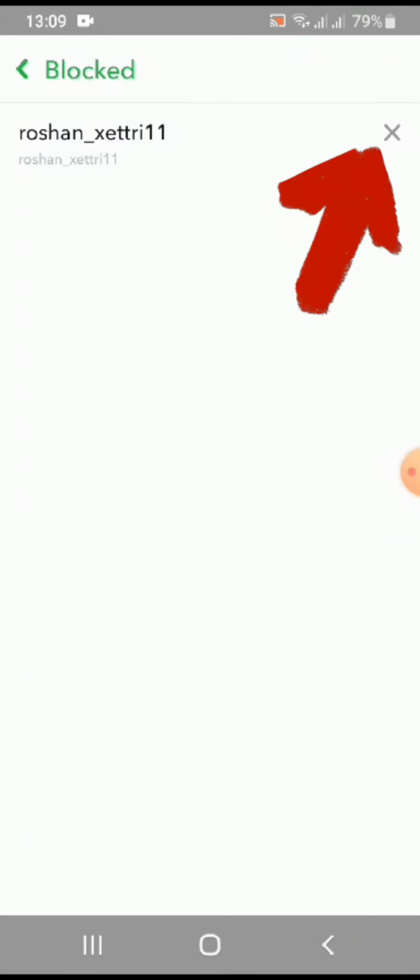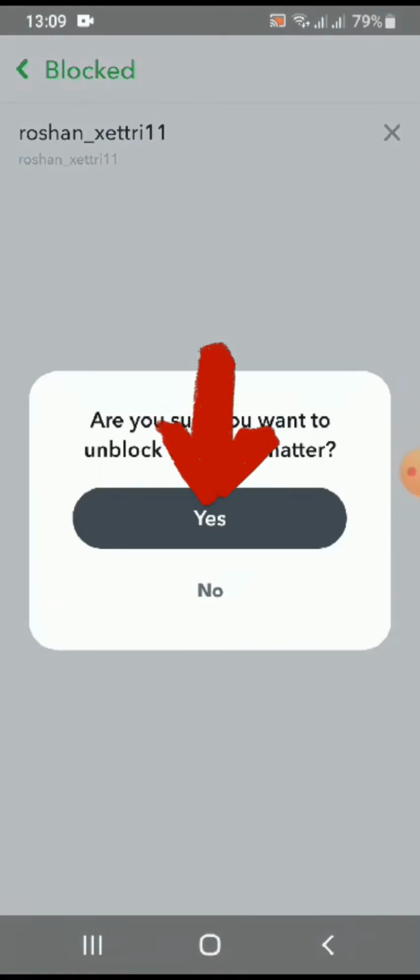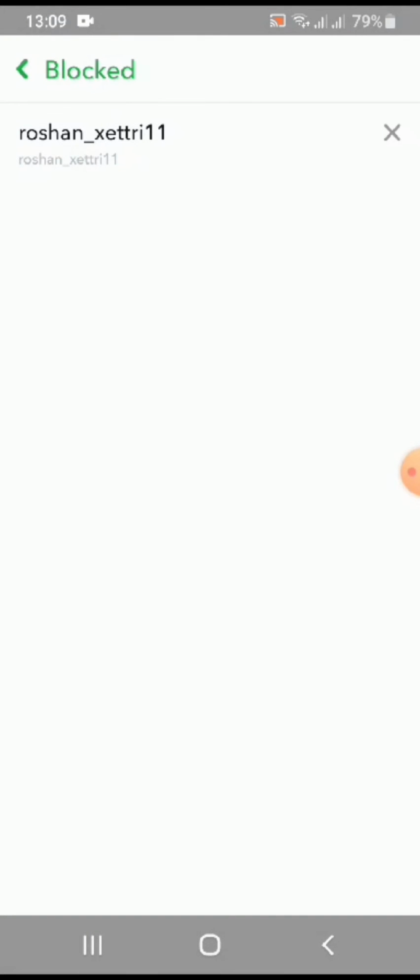So if you want to unblock, you can simply tap on that cross button and confirm it. Once you do that, the person will be unblocked successfully from your Snapchat. So that's how easy and simple it is.